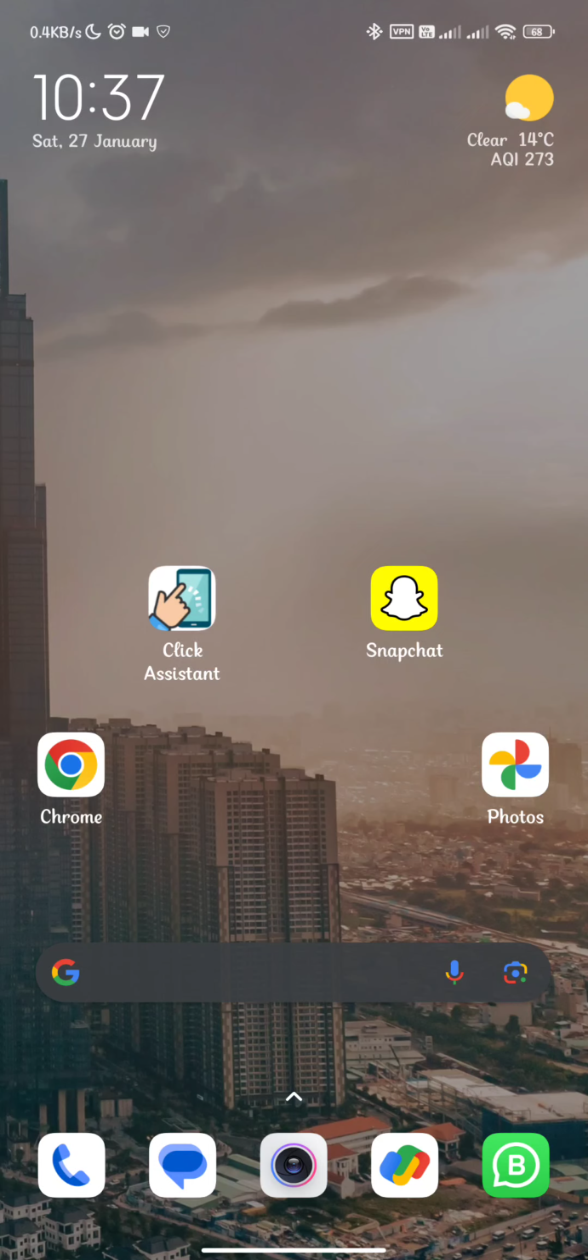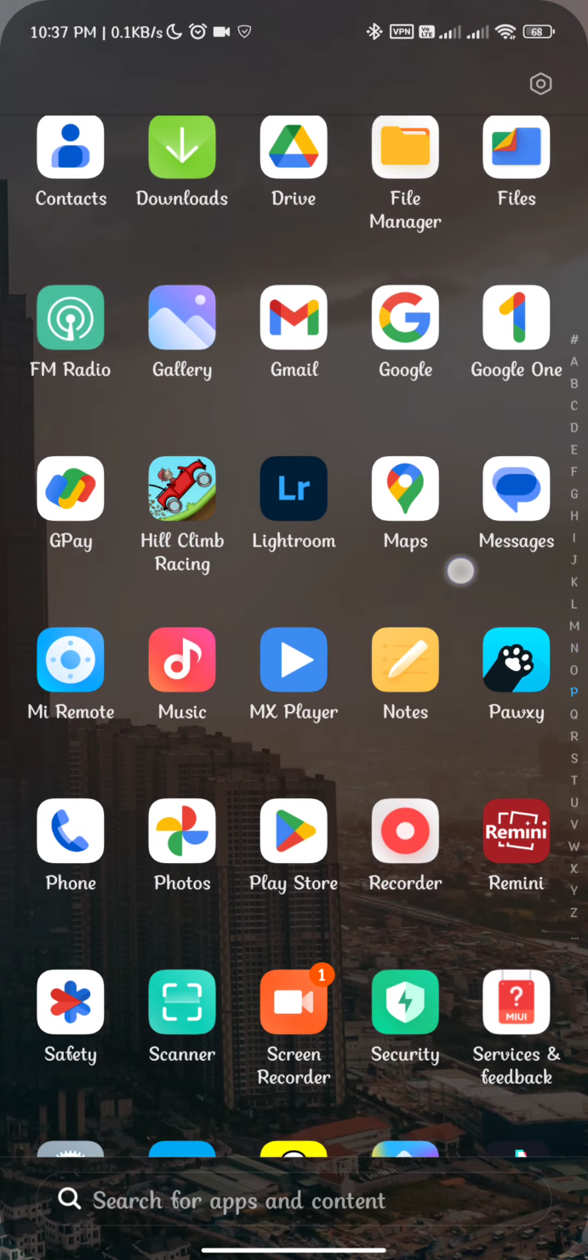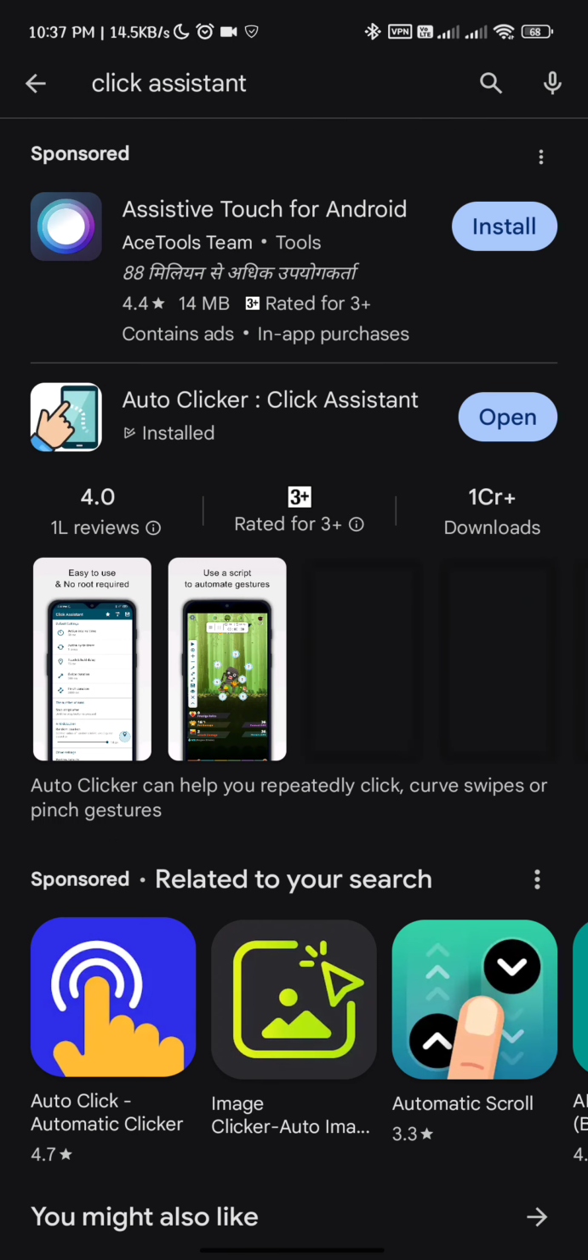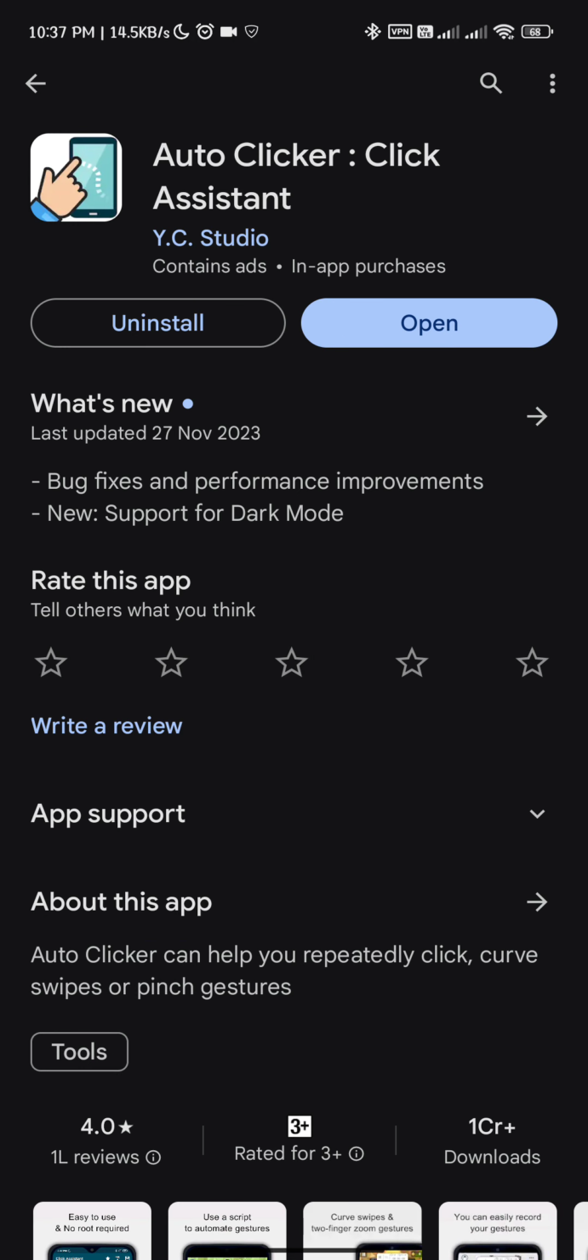In this video, I'll walk you through how to remove multiple or all of your Snapchat friends using an auto clicker without any effort. So first of all, you need to head over to Play Store and download an app called Click Assistant. This is the Click Assistant auto clicker that you need to install. It's the main app that you want to install in order to remove your friends.